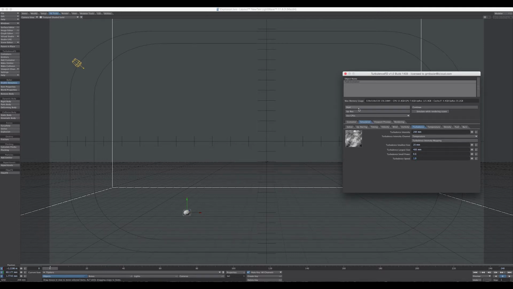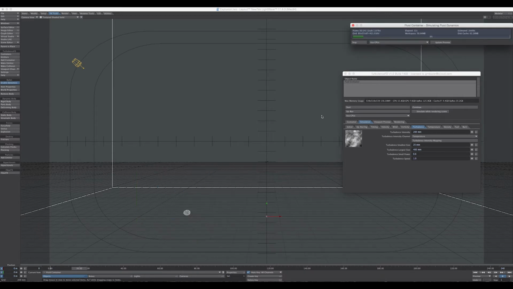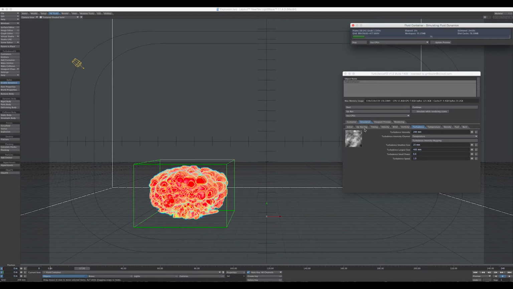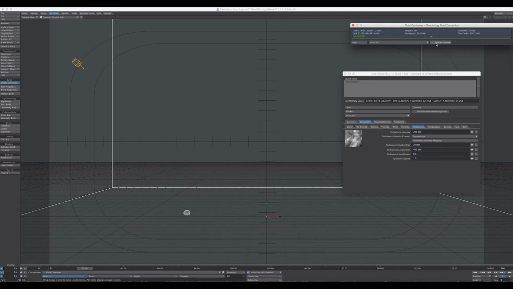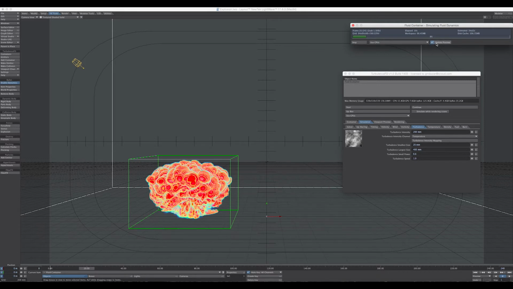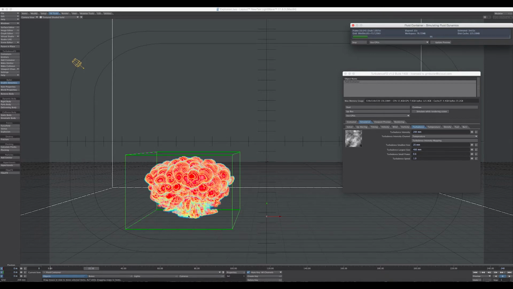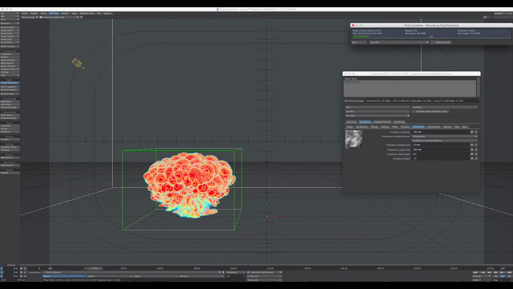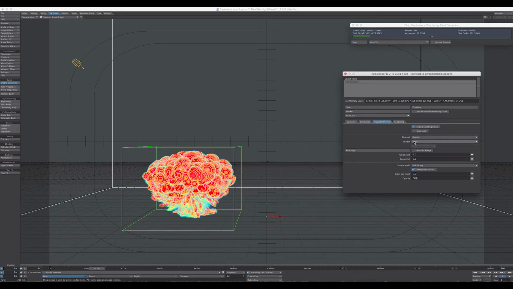Save. And let's see what this looks like. One thing that I think is a bug, I'm not sure if it's intentional or not, is that even when you don't have update preview selected, when you're running a cache completely from scratch, you still see the simulation.